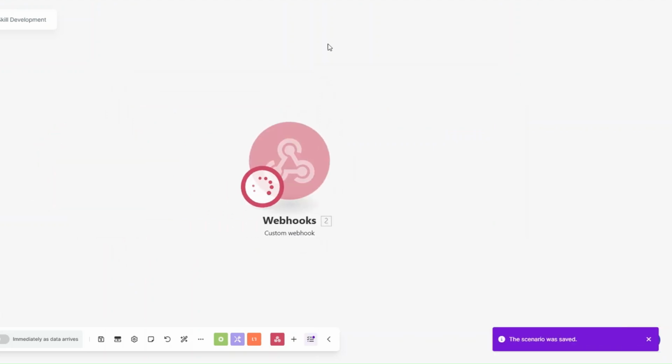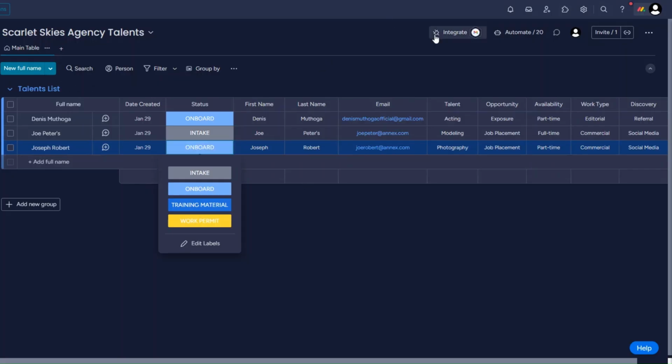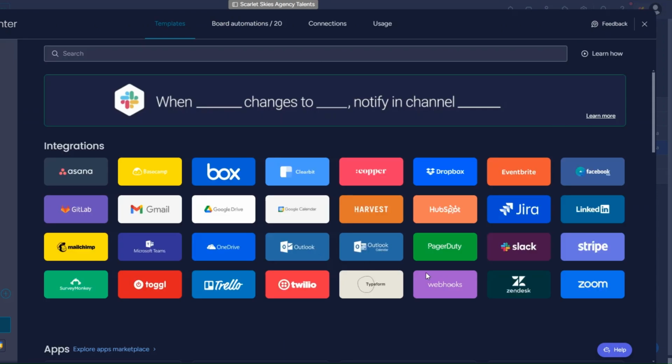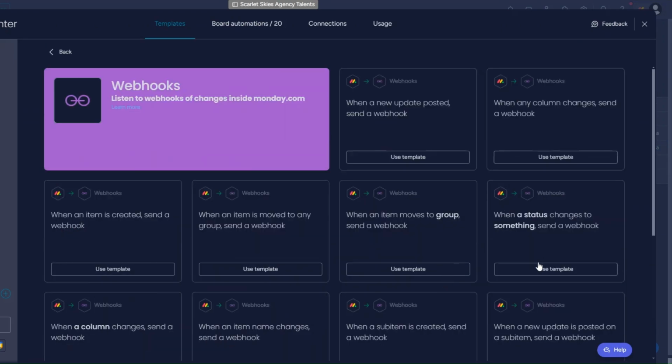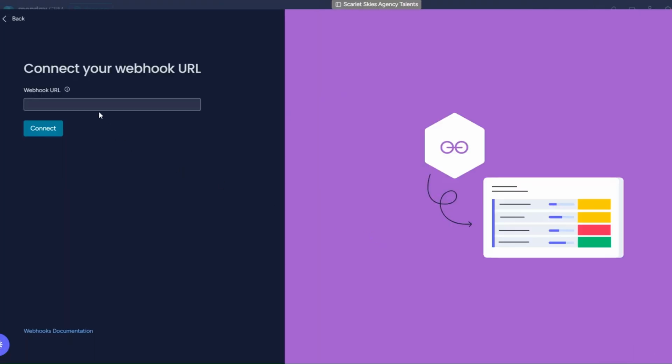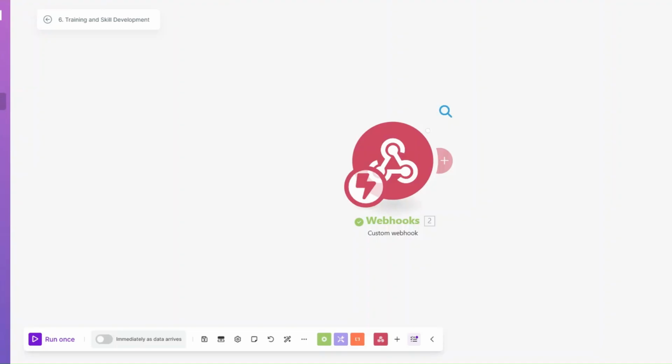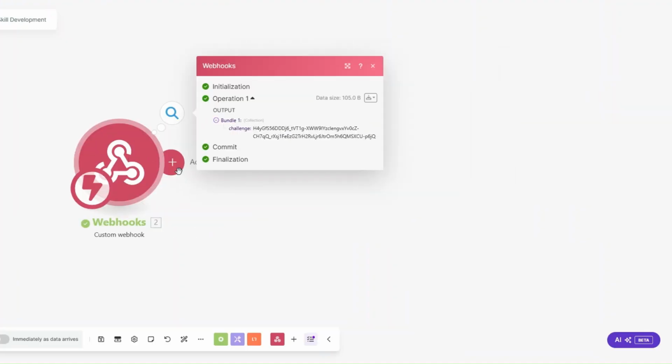run our webhook. On Monday, on our talents board, I'll click on integrate, then I'll click on webhooks. I'll use this as our template. Here I'll use another account and paste our webhook URL here and click on connect. It says fail to communicate with the URL provided. Here we'll return this challenge text using a webhook response.